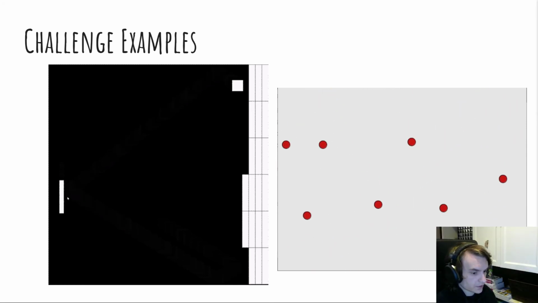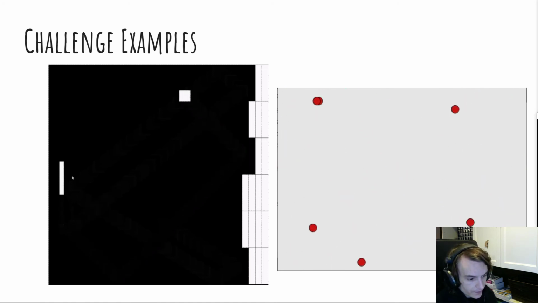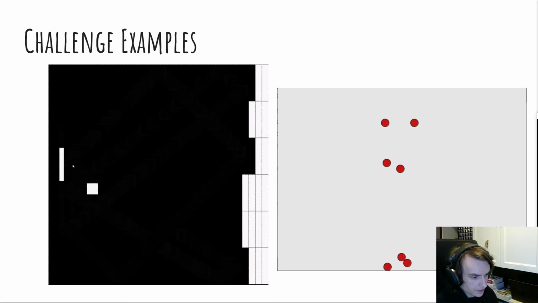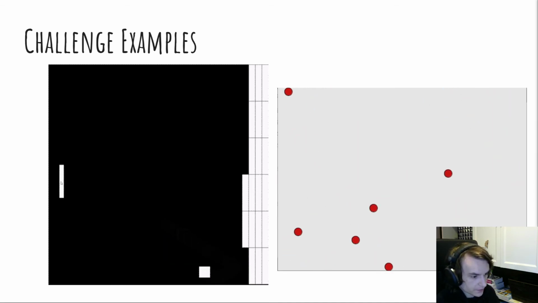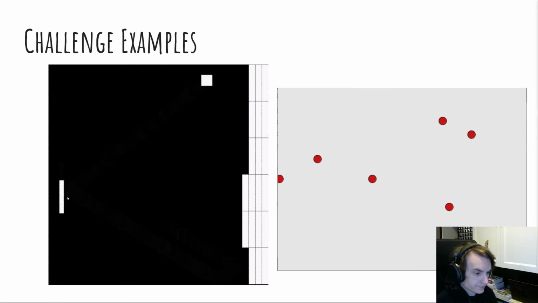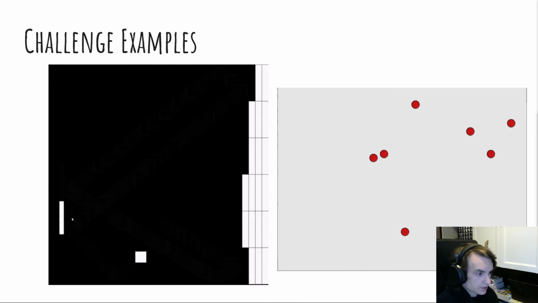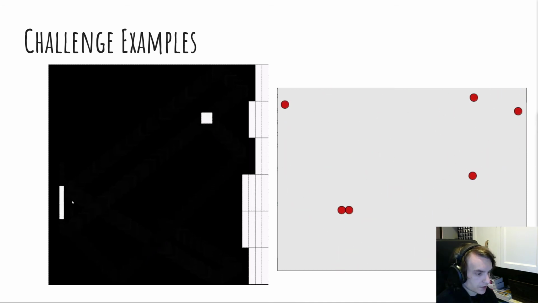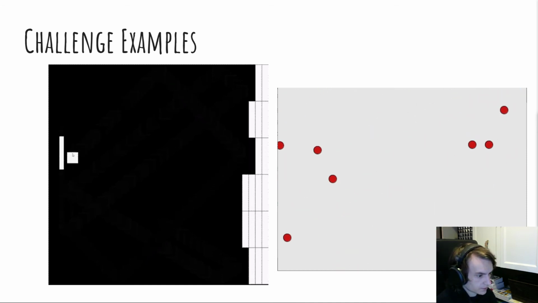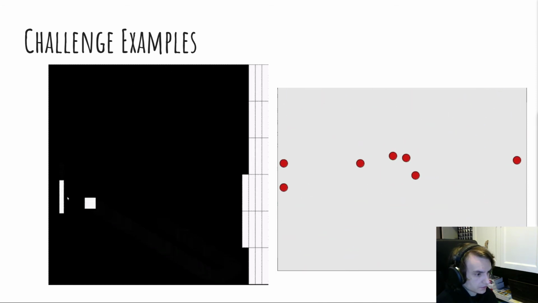Okay, so for those of you who stuck around, I am now going to go through the brick breaker code. I'm just quickly going to show you the code running. So if I switch over to the sketch, there we go.